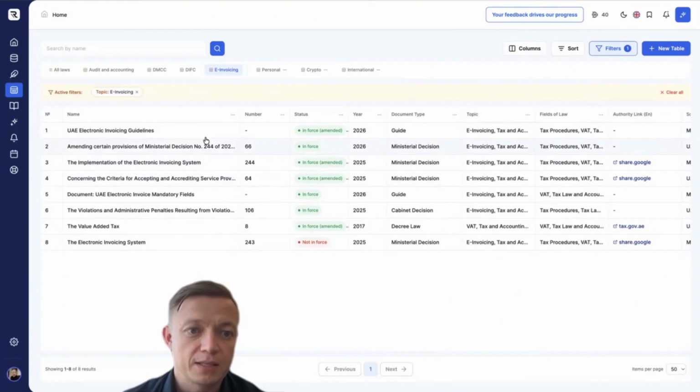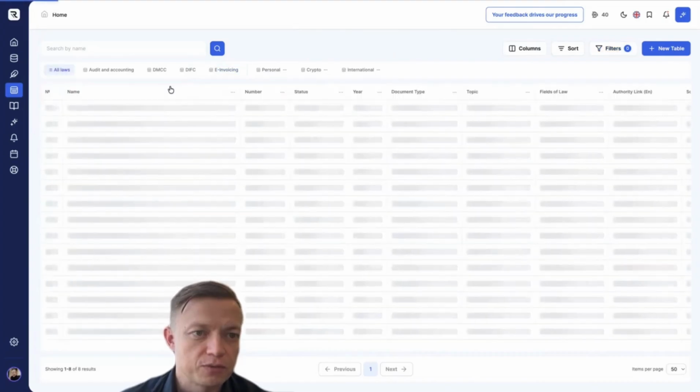Let's move on. Next, 3 more tables are shown here. I'll talk about them later. These are the tables that I created myself. Let's go back to the All Laws tab.